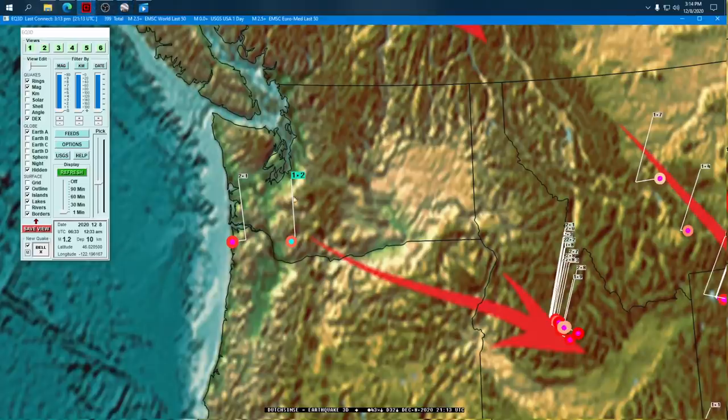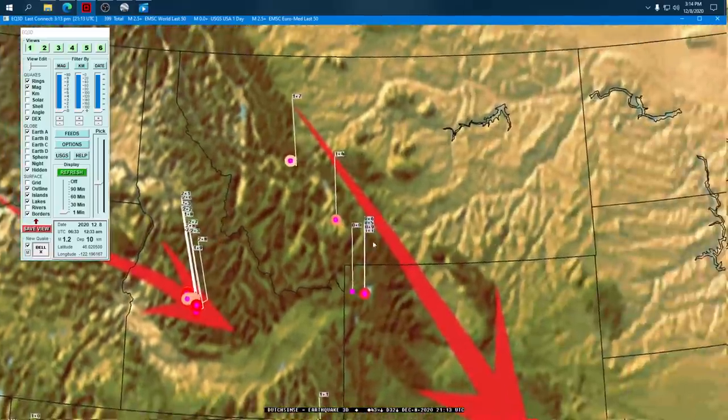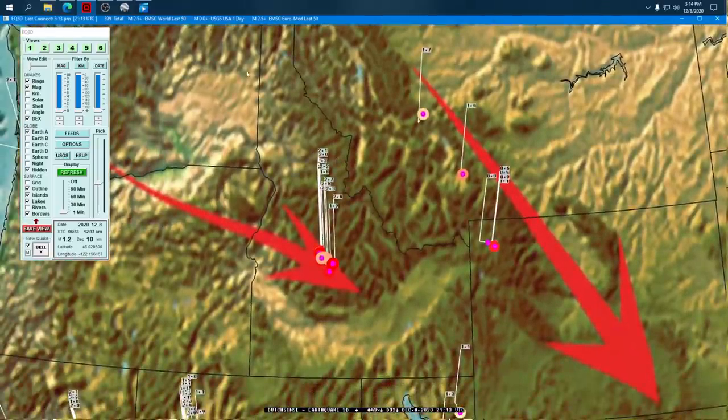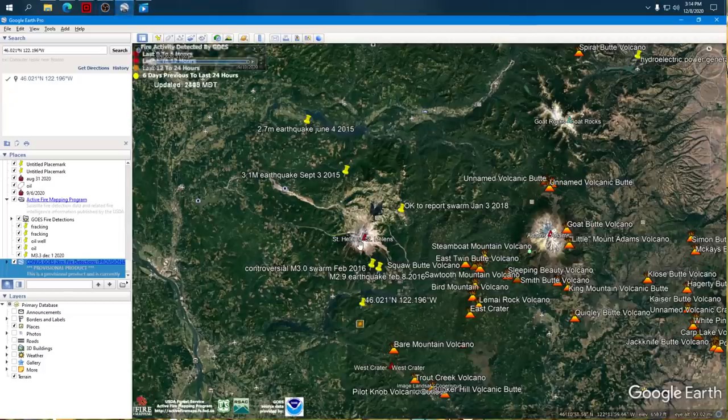We were in the crater a couple weeks ago. No, more than a couple weeks ago. Like four weeks ago, we were in the crater. Now we're on the outside edge of the volcano. Now, wait a second. What's over here? This cluster of quakes in central Idaho. Let me show you on Google Earth.